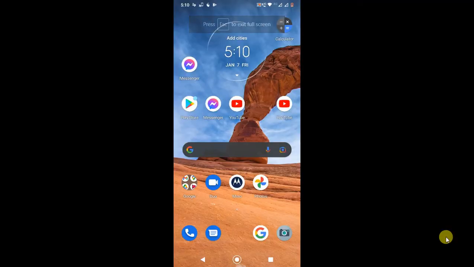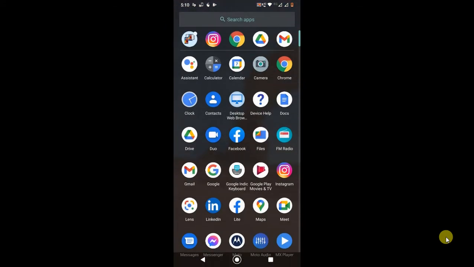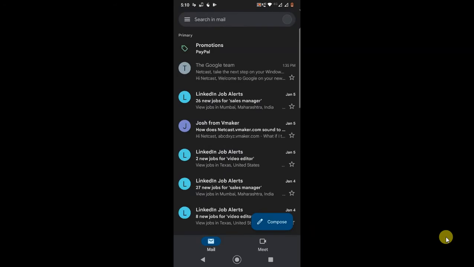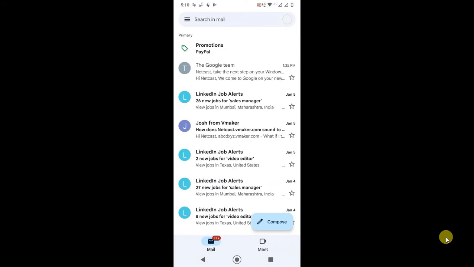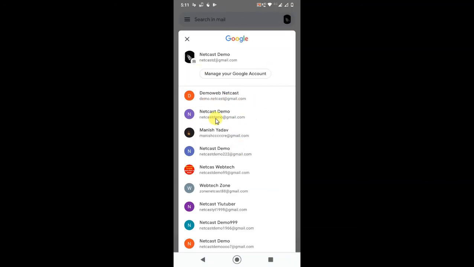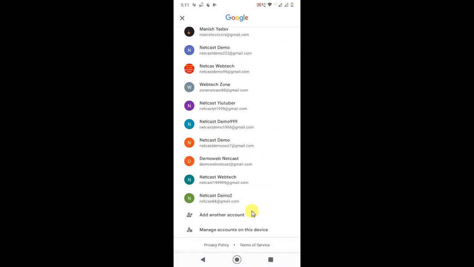So guys, on my Android phone, let me open the Gmail application. You can follow these steps if you're using an iPhone. So this is my Gmail app, and now you have to tap on your profile photo, and you will see all the email IDs which you have logged in with. Now just scroll down and click on manage accounts on this device.